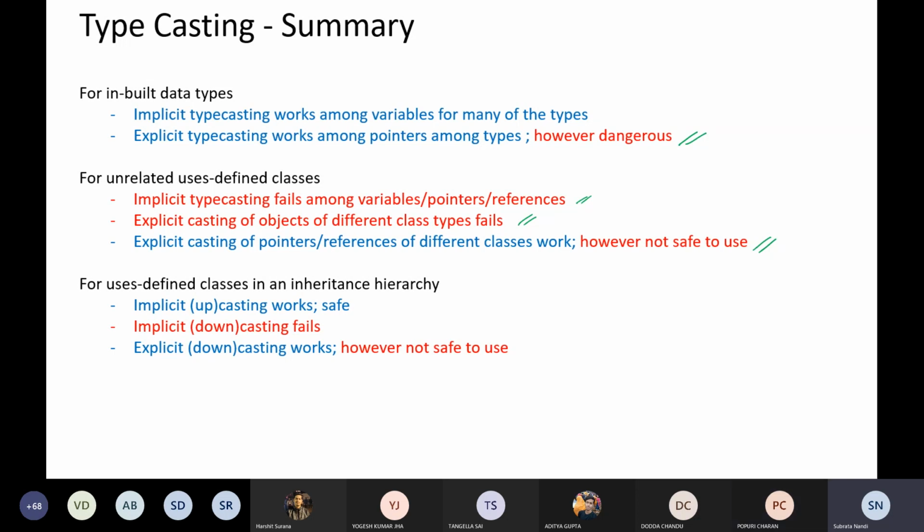Yes, sir. Now today we talked about it in terms of the inheritance hierarchy. Implicit upcasting works, and this is safe. Implicit downcasting fails. Explicit downcasting works, however, it is not safe. That we also found in our last class. If you force downcasting, you can skip the error message, but the outcome is up to you.